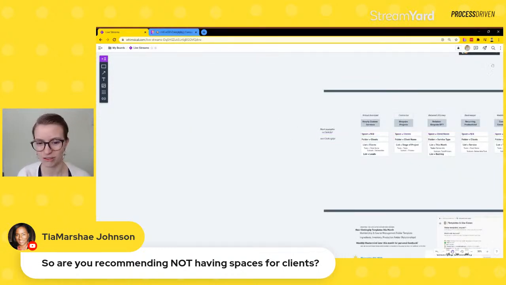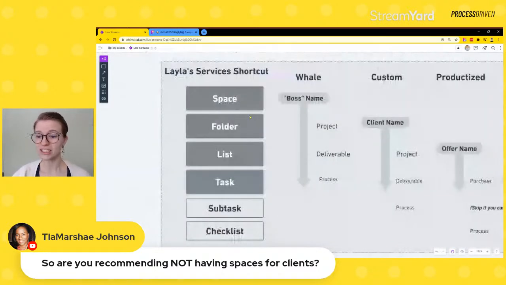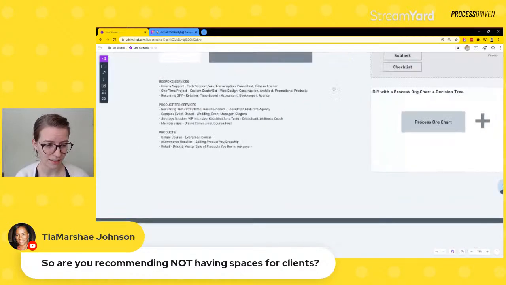Confirmed. Unless you have a whale, my general rule of thumb is clients should not be spaces. Unless that client is fixed, right? With a whale, 70% of your revenue, it's going to be pretty fixed. But otherwise, clients come and go, which is why I think they should be lower in the hierarchy, and they generally do not need that level of complexity.